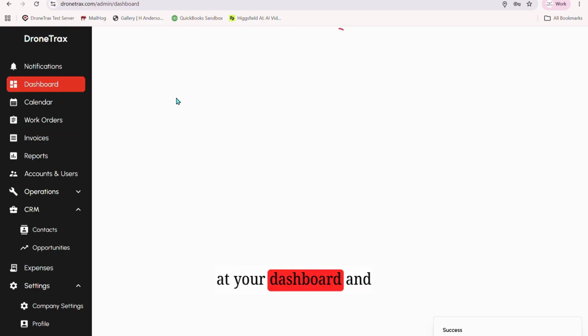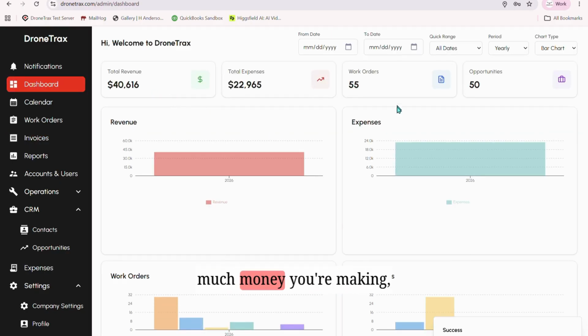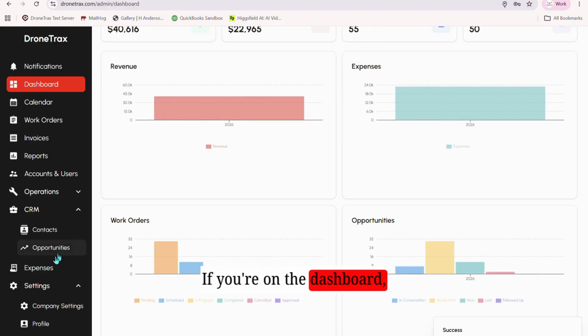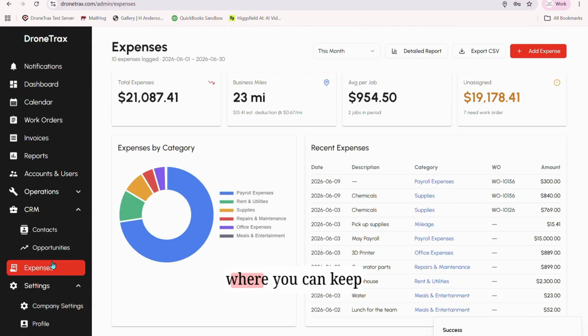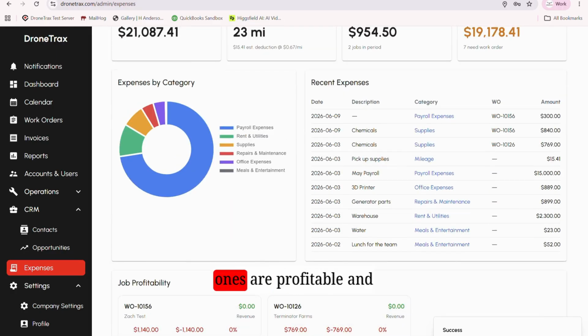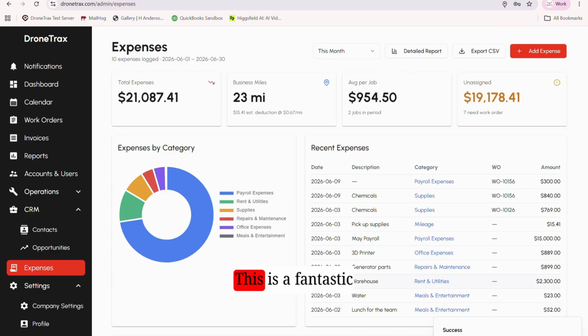You can also look at your dashboard, and you can identify how much money you're making, how many expenses you've had, how many work orders and leads you have here on the dashboard. We also have the new expenses dashboard where you can keep track of all of your expenses and look at your work orders to see which ones are profitable and which ones are not. This is a fantastic way just to keep your business running smoothly.